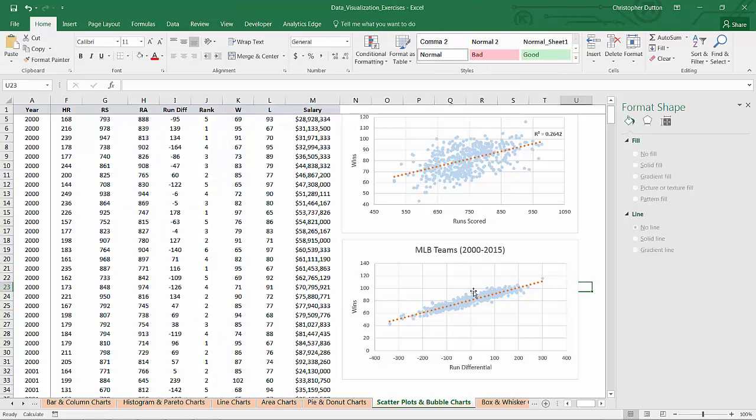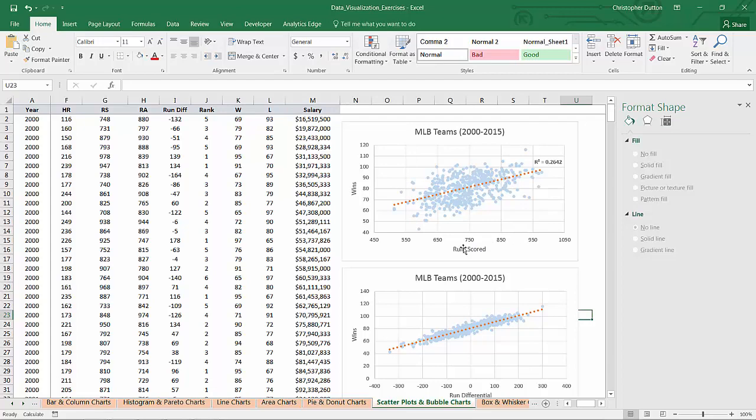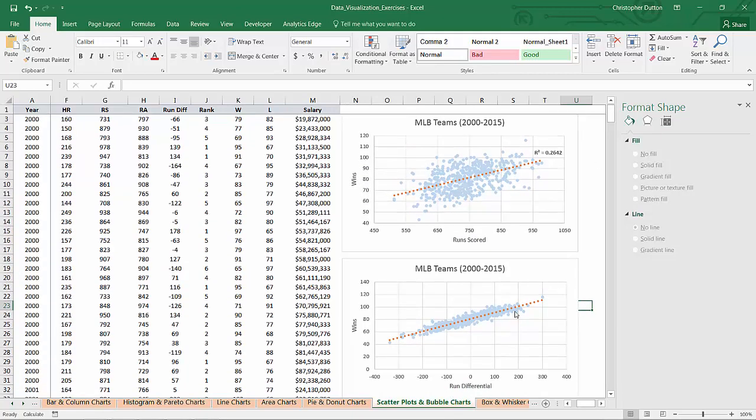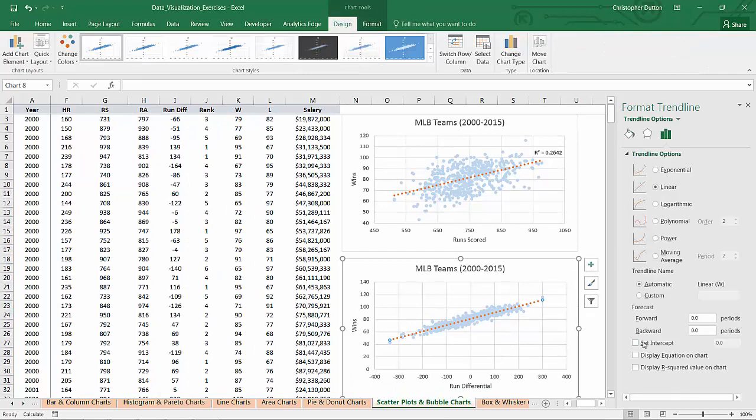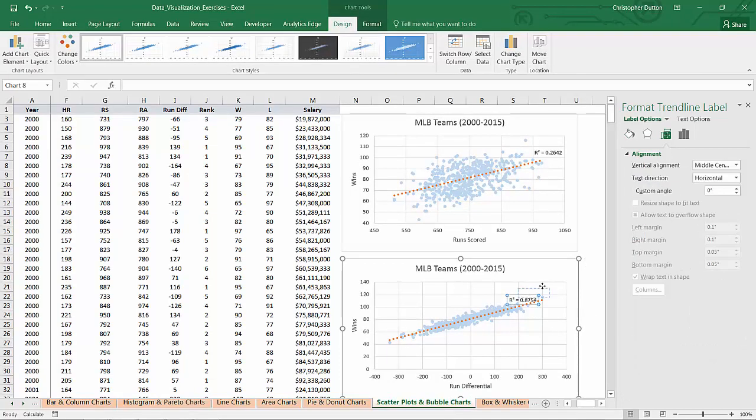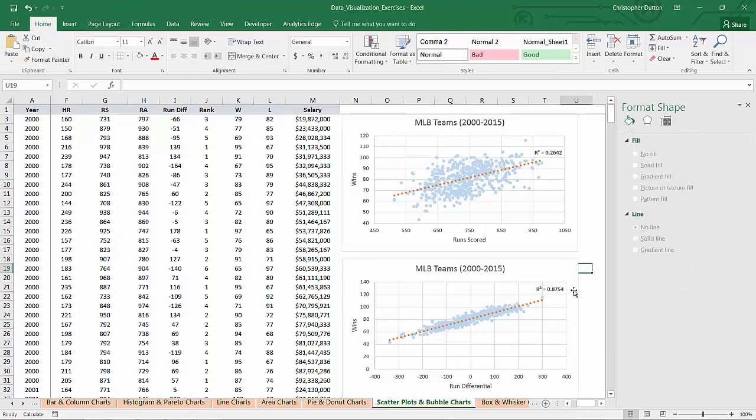So there you go. That's basically the same scatter plot. The only difference is that I'm showing runs scored against wins on the top one and run differential against wins on the bottom. So why don't we go ahead and add that R-squared value here. And as you can see, R-squared is 0.875, which is a much, much tighter fit. So there you go. That's two examples of building scatter plots to show the relationships between two series of data.